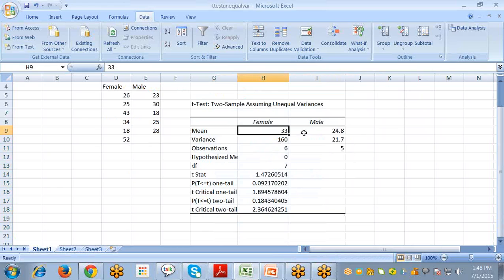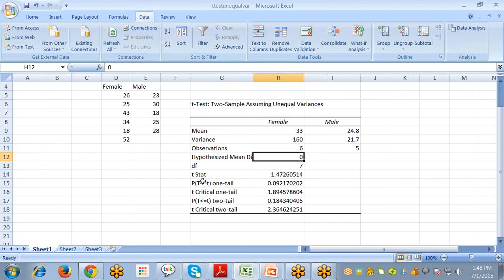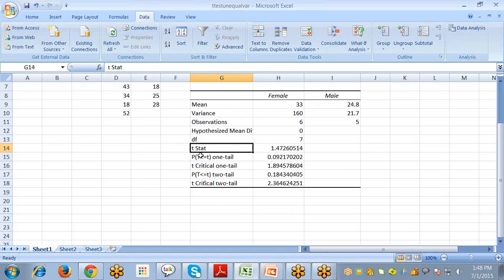This will be the mean for the female and male. This will be the variance of our observations, and here the observations. So total observations for female will be 6, and total observations for male will be 5. Here is the hypothesized mean difference, which we passed as 0. This is the degrees of freedom for this question. Then the most important things are the t statistic here, and the p-value, t-critical one tail, and p-value two tail and t-critical two tail.